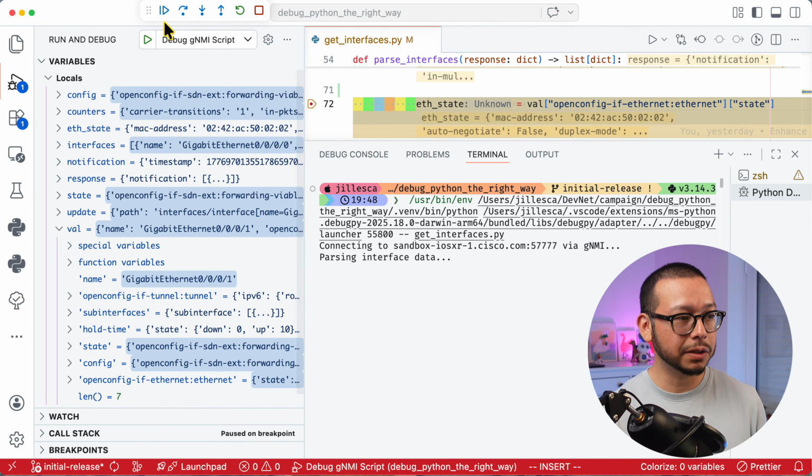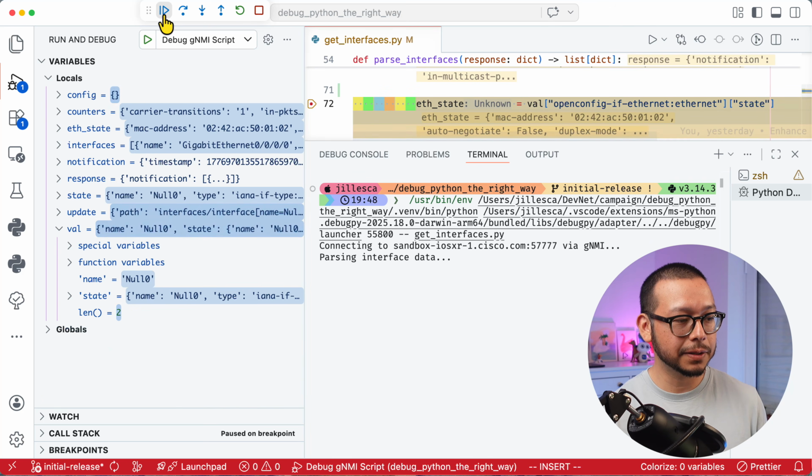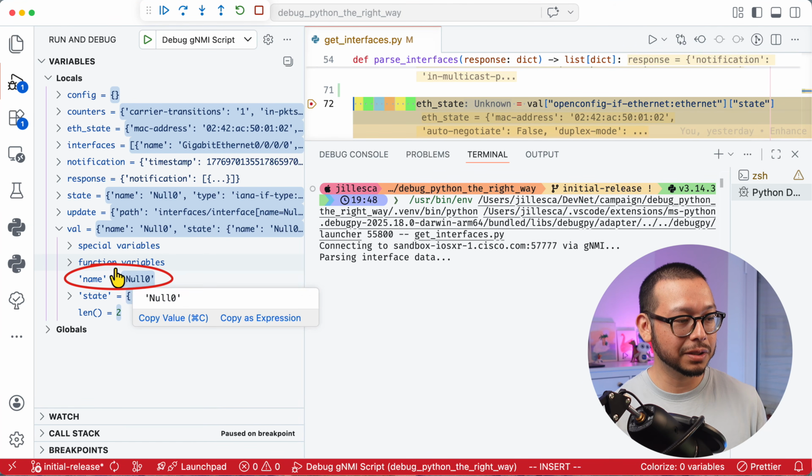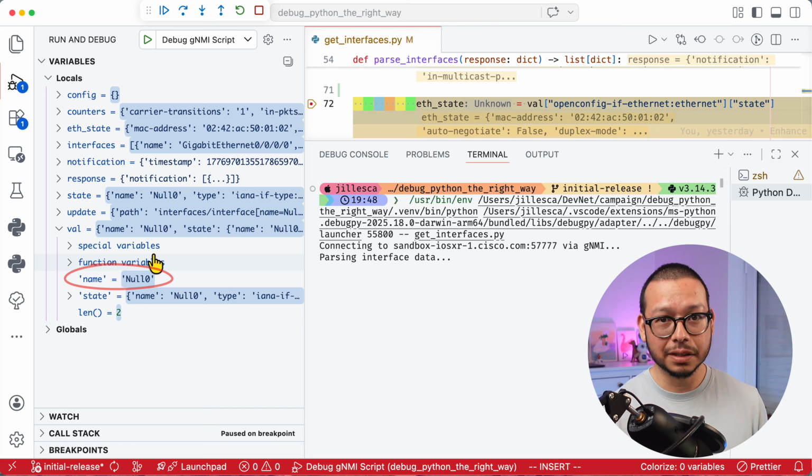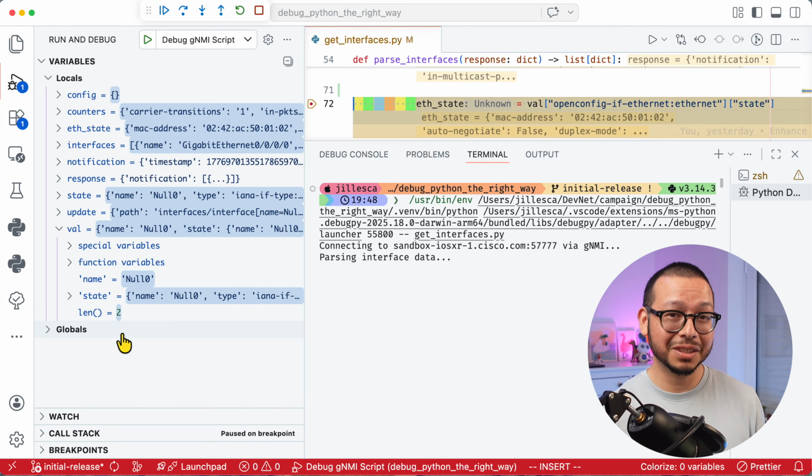Let's move forward to the next interface, and here is something interesting to see. If you look, we have an interface called null 0. That means that it doesn't exist. This is an IOS XR specific implementation, but are you noticing something interesting? Something that is missing? We don't have the key that we are expecting. So this is the bug.